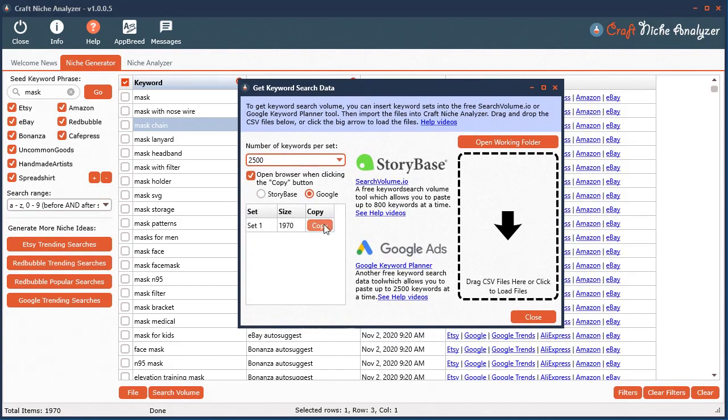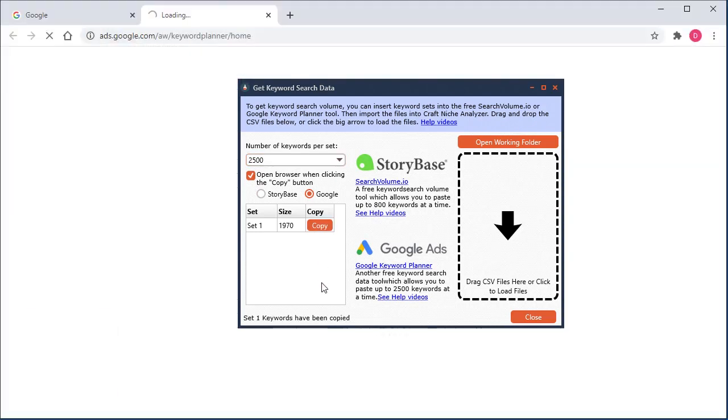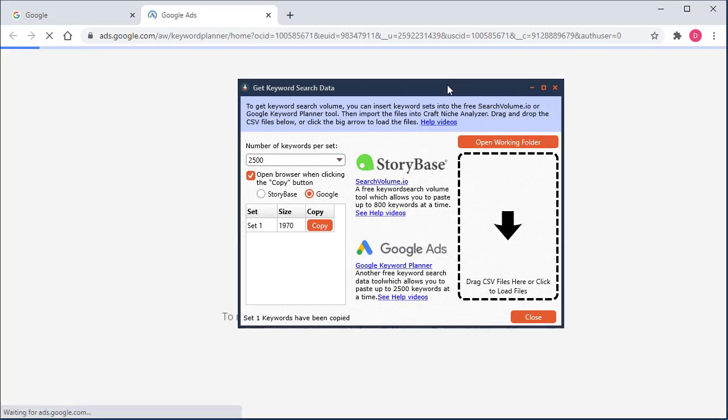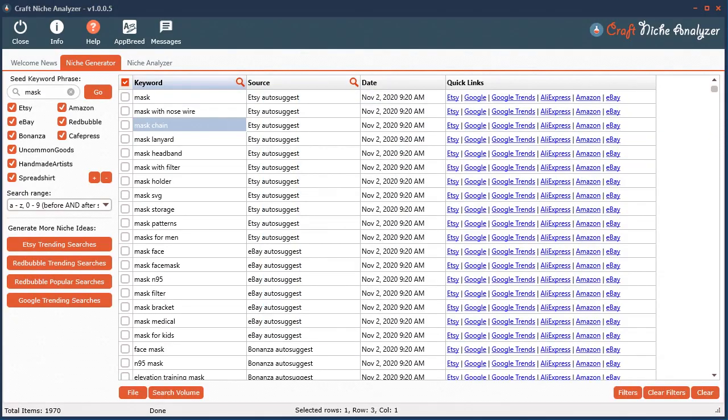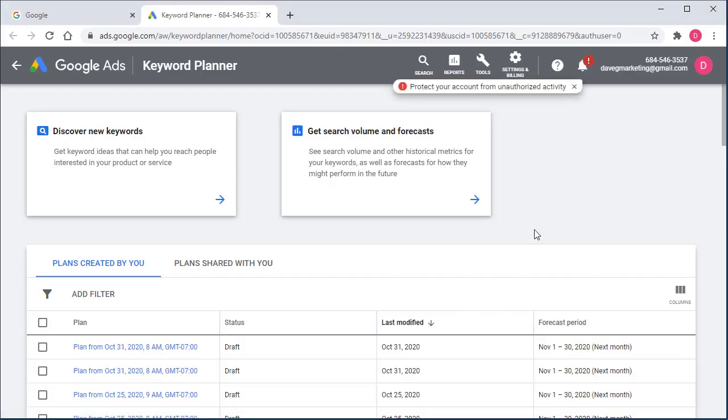So now once we click this copy button, what's nice, you got this extra feature here, open browser when clicking the copy button. So if I click this copy button, it will automatically take me right to Google, where I want to put in the search volume. It takes you right to the exact page. Of course, you got to be logged into your account in the background and have an actual Google Ads account.